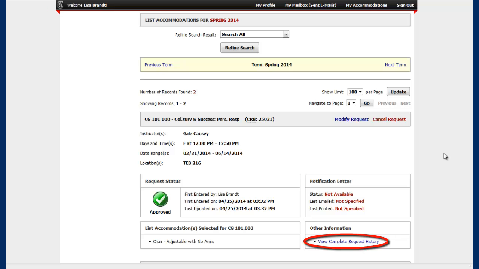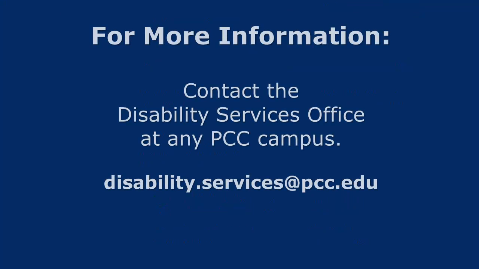This system is not connected to PCC's registration system and will only make changes to your accommodations, not to your class schedule. If you need to add or drop a class, please go to the My Courses tab in MyPCC or contact registration. For more information and help with accommodations, please contact the Disability Services office at any PCC campus or email disability.services@pcc.edu.